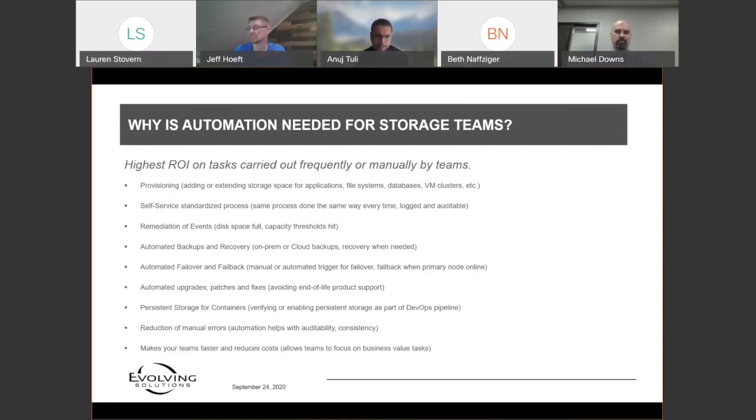The upgrades, patches, and fixes. We'll talk a bit more about this later in this discussion, but we'll go through an example of what that means. Let's say you have storage clusters that are using a version that may be off from what the vendor is providing by 2 or 3 releases, and you want to automatically upgrade the versions of your cluster. That's the use case that we'll discuss a bit more later.